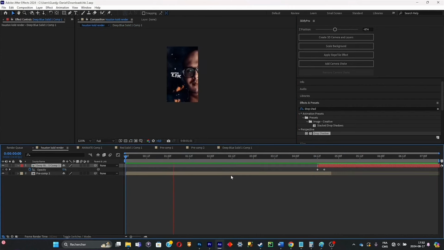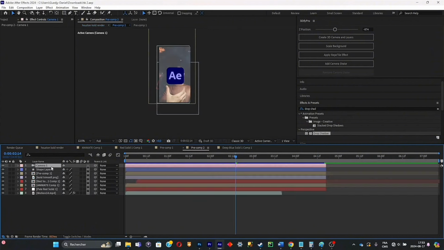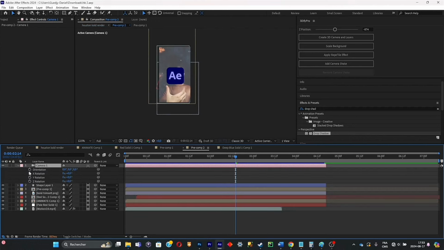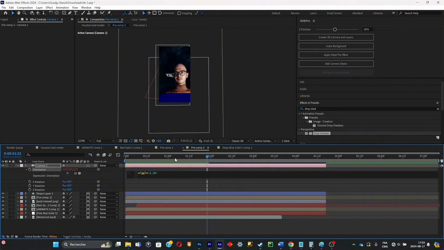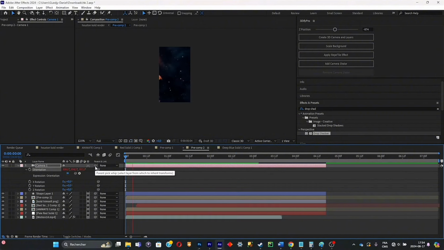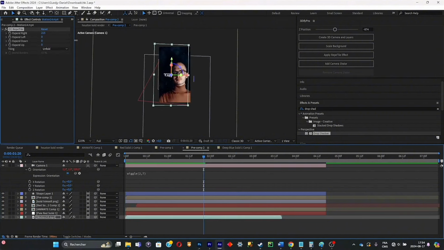So I'm just gonna play it back to see how it looks, and to be honest, it looks good, but there's some things missing. So I'm gonna go into the first scene, select the camera, and click on R, and I'm gonna alt click on the orientation, and I'm simply gonna put a wiggle expression to add some shake. The edit will be way more dynamic, and it will simply look better.